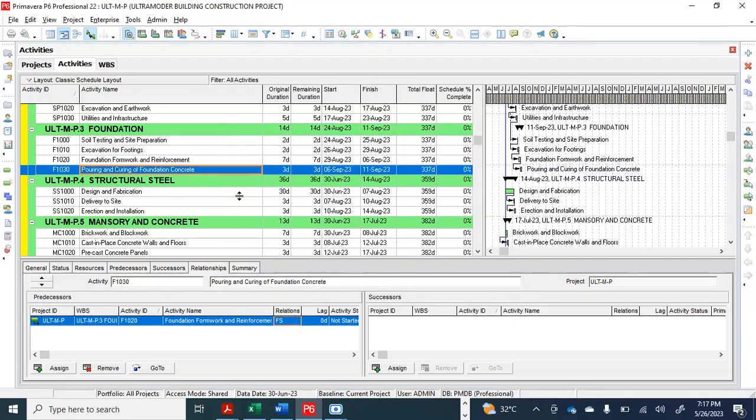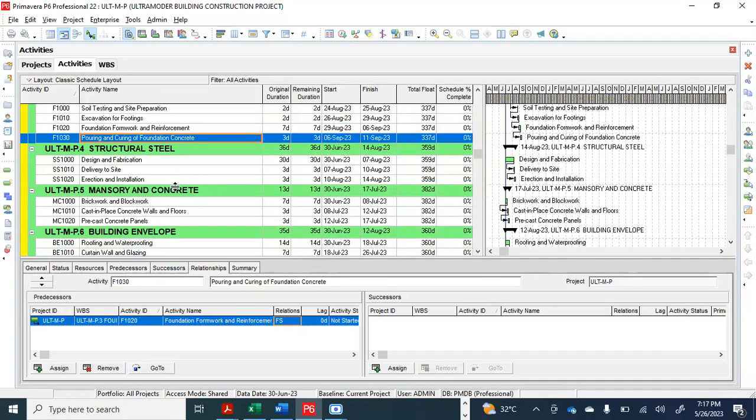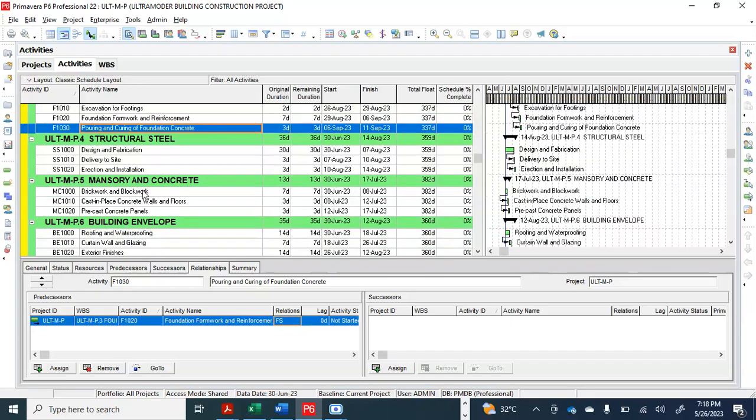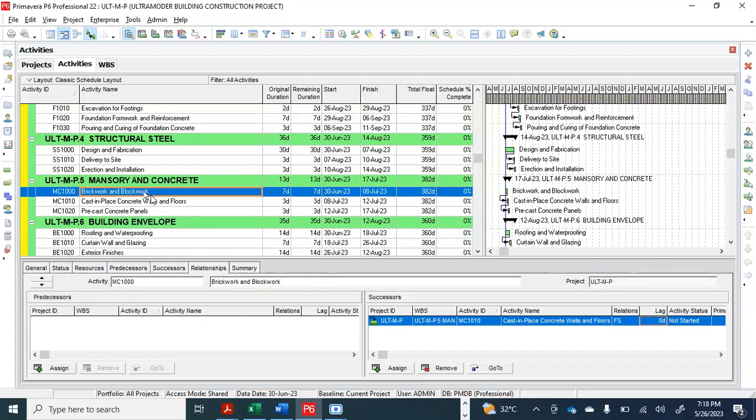Okay, so the chain is broken, and let me look for something feasible. Let's say after block work and brick work, we need to wait for like 2 days before we start, because remember it's finish to start. Yeah, we need to wait for 2 days more. Let's put it as a 2 days lag.